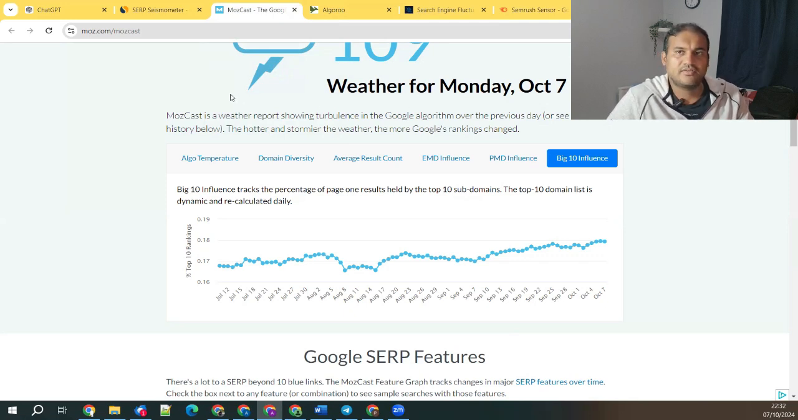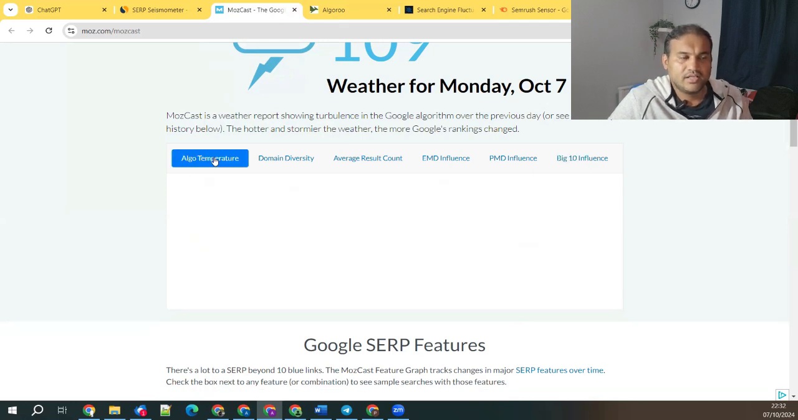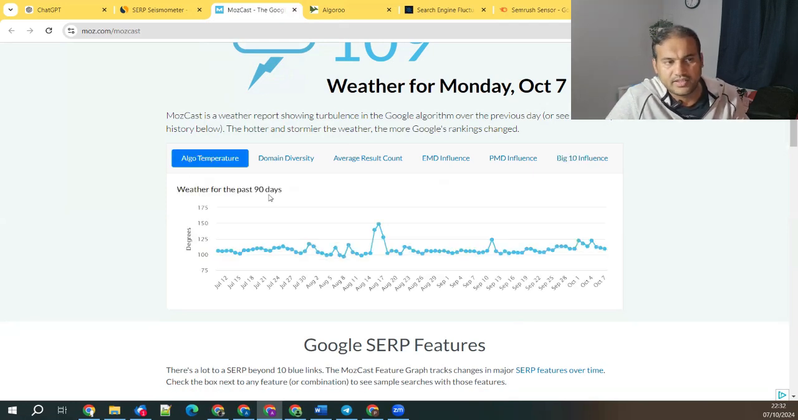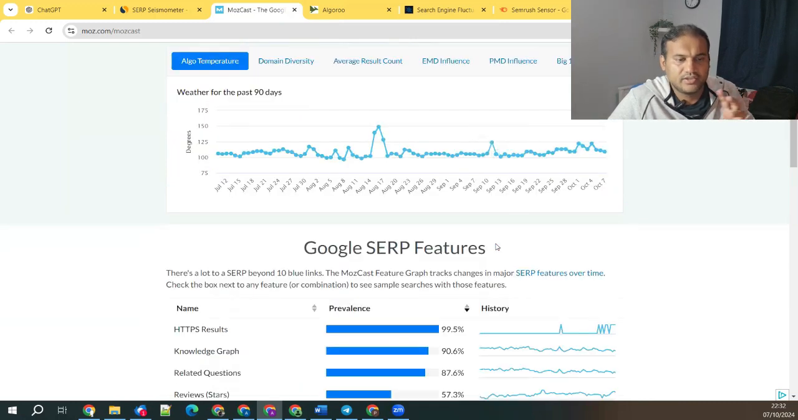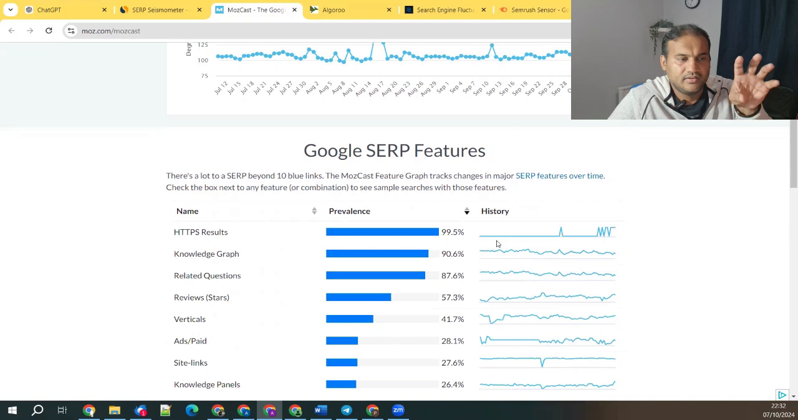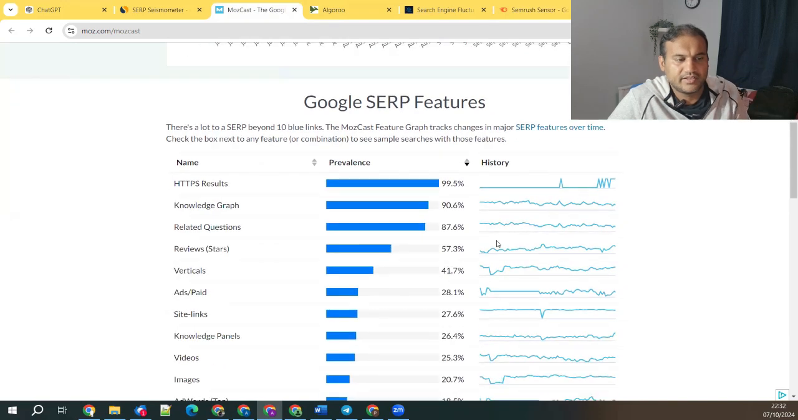So that is how the product sales increase, and SEMrush is providing good data. However, Moz does well in this search ranking. Now Moz has an algo temperature, which is a 90-day weather. It says okay, temperature is high, that means there is a volatility in the search, and if the temperature is low, volatility is less. And then Moz also gives similar data.